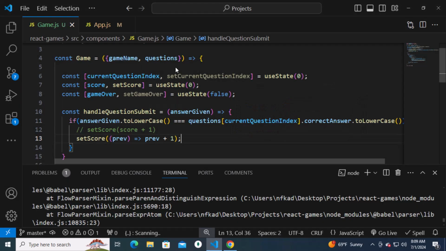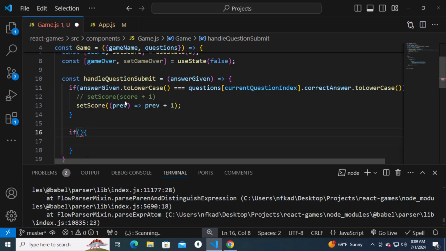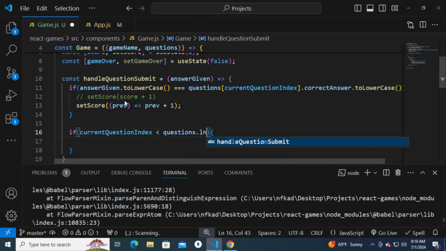So go back over to VS Code, and we're going to put another if statement here inside of our handle question submit function. So put your cursor right there and hit return a few times, and set up an if statement. And then what we want to find out is if the current question index is less than the length of our questions array minus 1. Less than questions dot length minus 1.